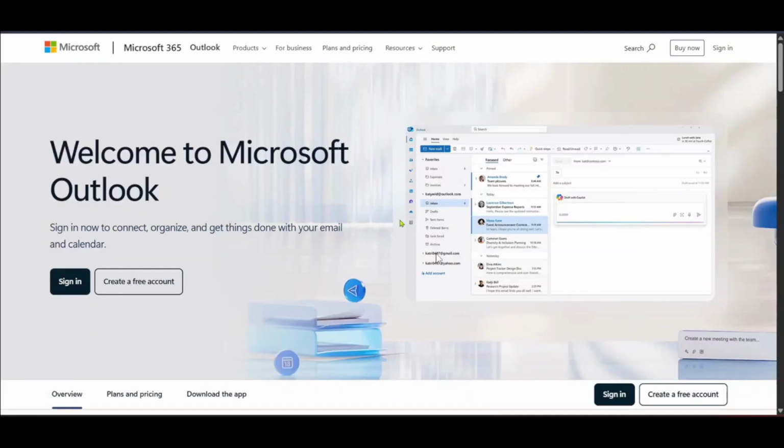In today's guide, I'll walk you through turning on two-factor authentication for your Hotmail or Outlook account. This extra step keeps your email safe, even if someone gets your password.